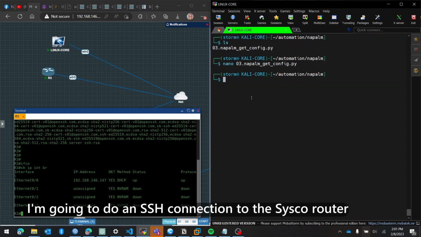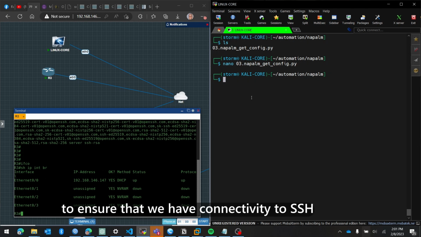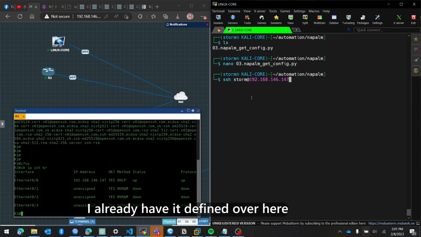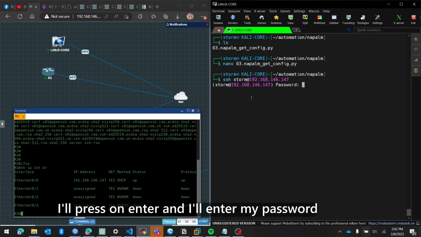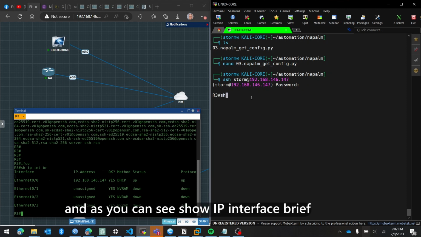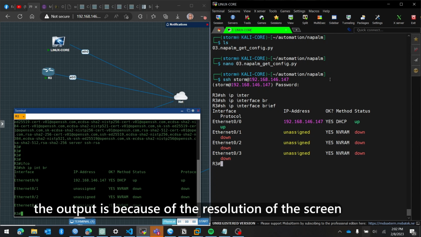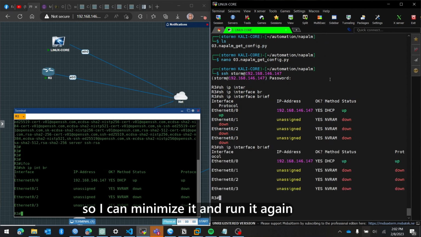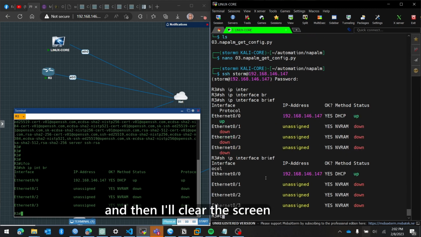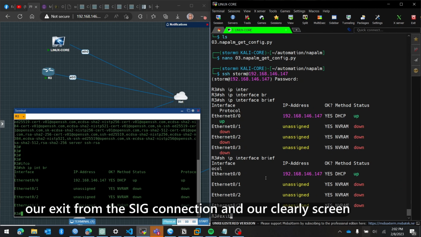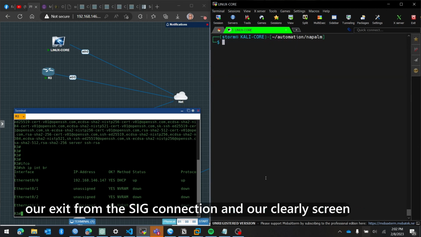I'm going to do an SSH connection to the Cisco router to ensure that we have connectivity. I already have the SSH defined over here. I'll press enter and enter my password. As you can see, show IP interface brief gives the same values we have over here. The output looks off because of the resolution of the screen, so I can minimize it and run it again, and as you can see, it's nice now. I'm going to increase the font, then exit from the SSH connection and clear the screen.